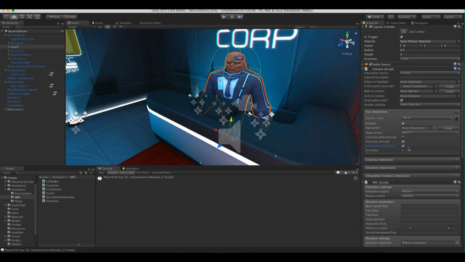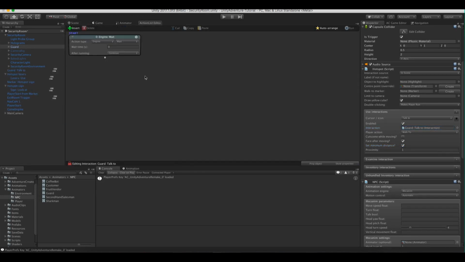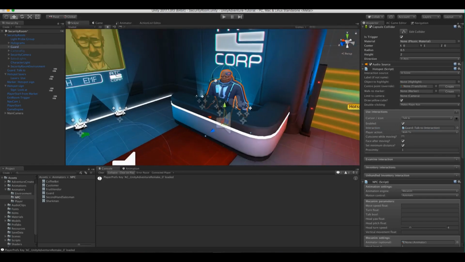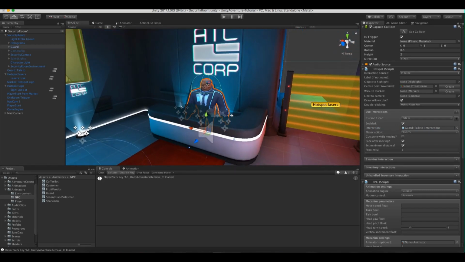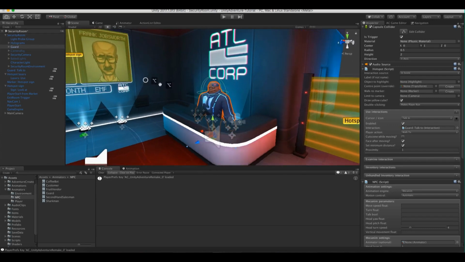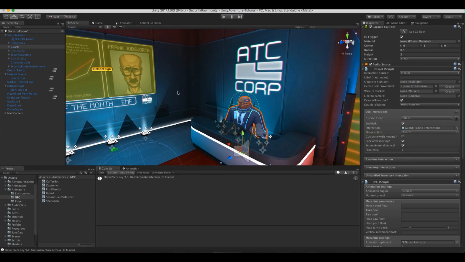With a set minimum distance of 1, and the interaction, guard talk to. Well, before we start creating the actions, let's just think for a moment about what we want. According to whether or not the player is carrying the coffee cup and the disguise, he will be saying different things. First we want to check if we've got the disguise, because if we don't have the disguise, he's going to tell us to go away.